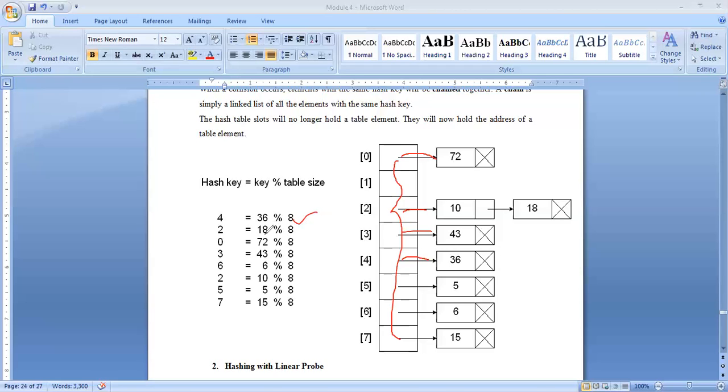Next value is 18. 18 modulo is what? 2. So in the second index, I have to put my 18. Okay, it is also done. We will see how it happened. And 72, in 0th place, I have to put 72. And next 43, I should put in 3rd place. Yes, it's done. And 6 at the 6th place. Yes, it's done. And my next is 10.